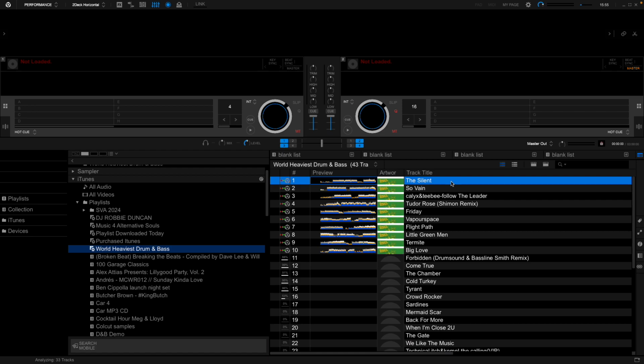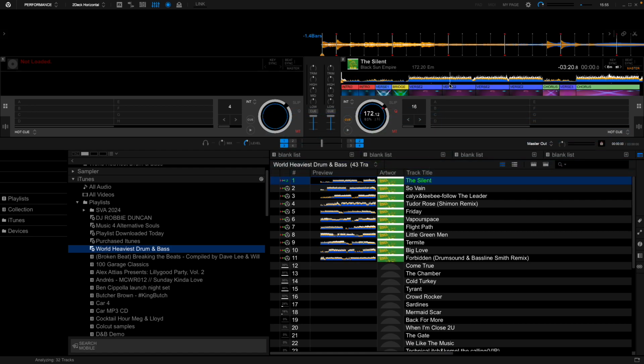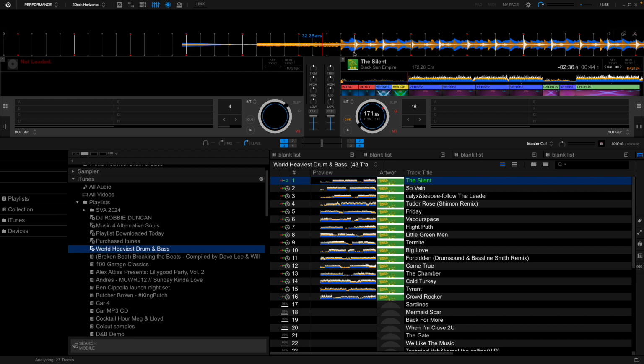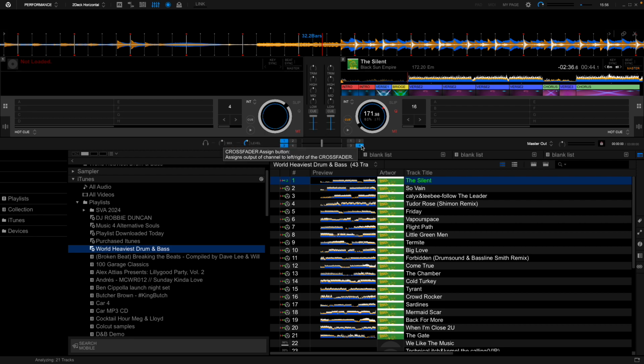I'm going to select the first track and drag that up into the play window, and you'll see that all the grid lines for this track are spot on. If I just go further into the track here, you'll see right through, and this is a drum and bass track, so it's pretty cool that we've got all that in line.